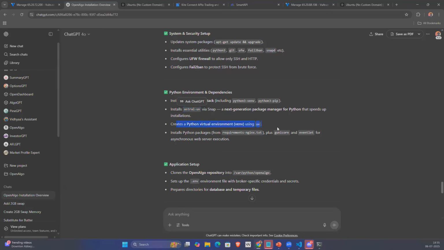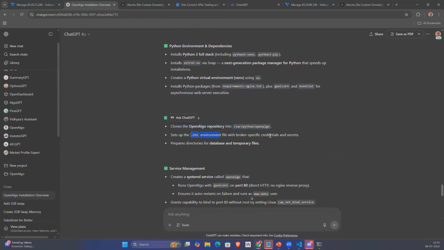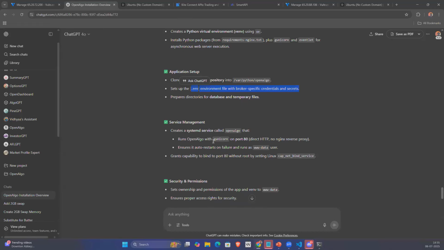It creates a virtual environment and then installs all the Python library packages, 113 or 117 libraries. Finally it downloads OpenAlgo from GitHub and configures the .env environment. And finally it runs a Gunicorn server in the background. So this will be running 24/7. No matter what, even if I close it, it will be running 24/7, right?